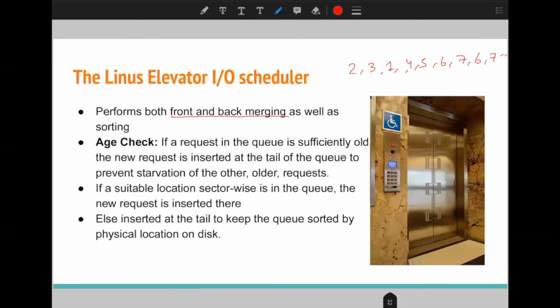Here you can see that if our lift is going upward, then we will ignore this request, and we will keep fulfilling the requests of these sectors. So this request will be very late, and it will not be serviced by this IO scheduler. For that purpose we have an age check. In the age check, we check whether the time period of this request has passed, and then we try to schedule this request onto the disk.